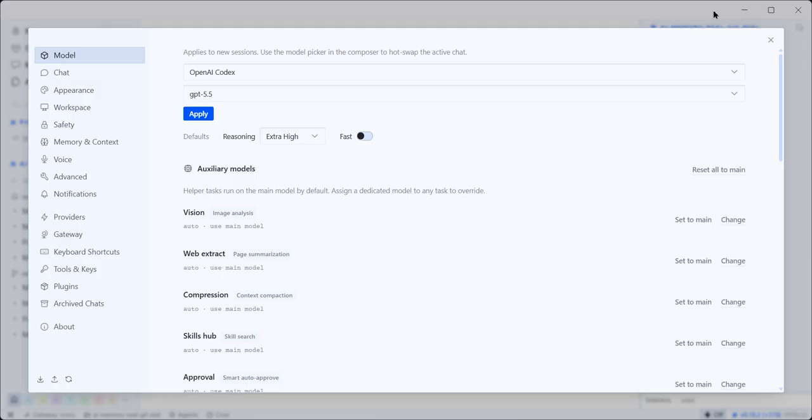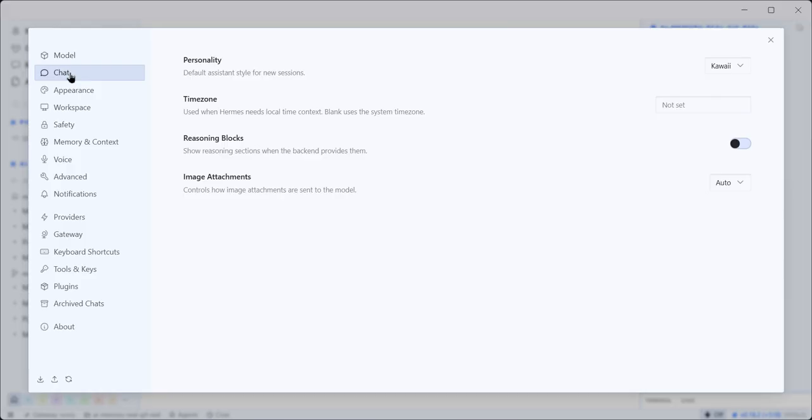Appearance follows, covering theme and visual density without changing the agent's permissions, model, or project data. Presentation choices stay separate from execution. Workspace settings then define how projects and their files are handled, bringing file-related defaults into one visible place.